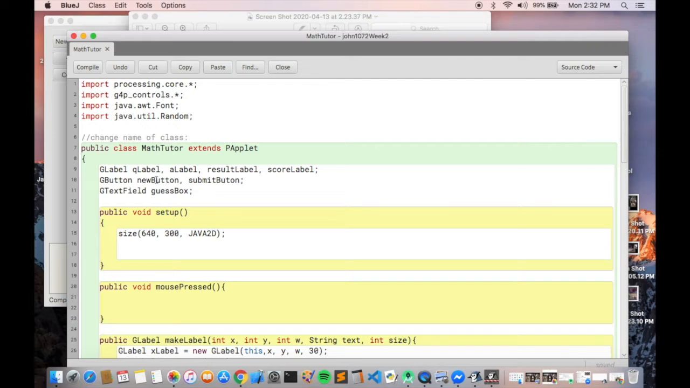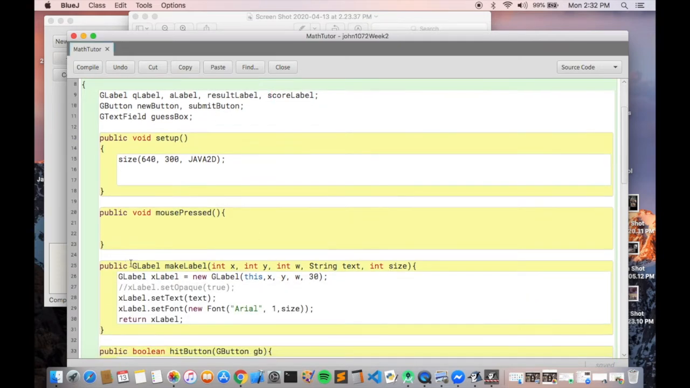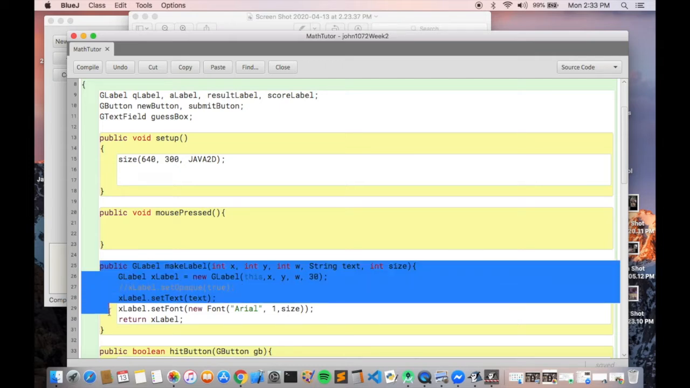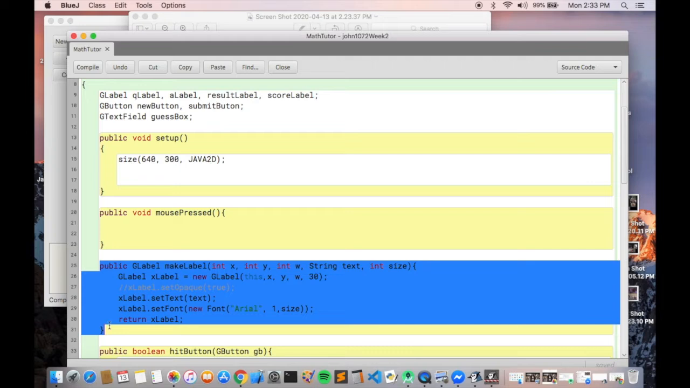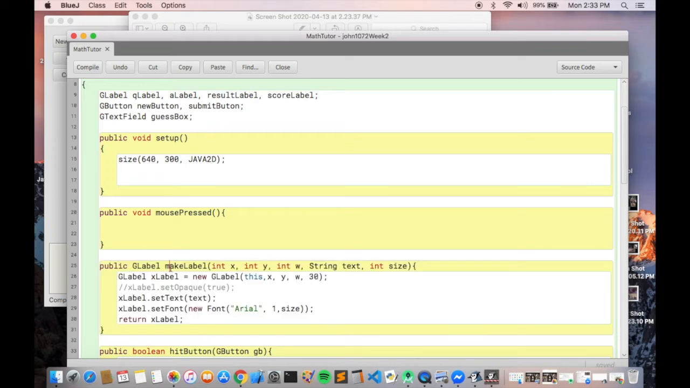All right, so when I was making my labels, I found there was a lot of repetitive code in setting these things up. So in your template is this thing called a makeLabel method. Now don't worry if you don't understand this too much, because we're going to be learning more about methods later on in the course. But basically, to make a label, you have to supply the XY coordinate, the width, the text, and the size. The size is for the font size, because I'm using this Arial font, and then whatever size you supply. As an option, if you want to turn on the opacity, you can just uncomment this here to turn them all on or off.